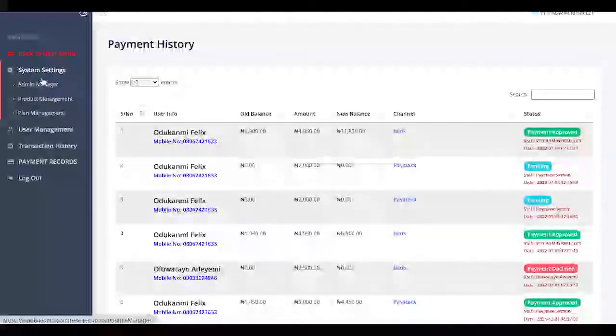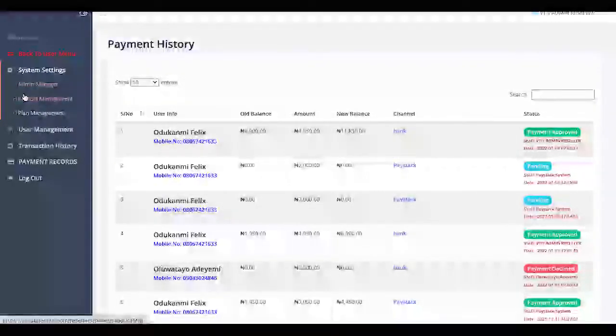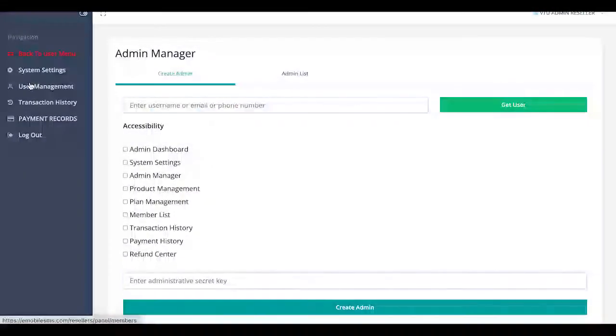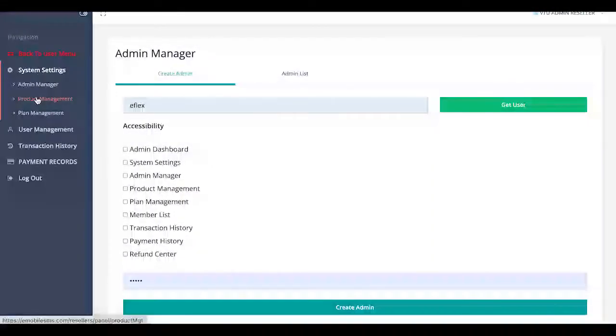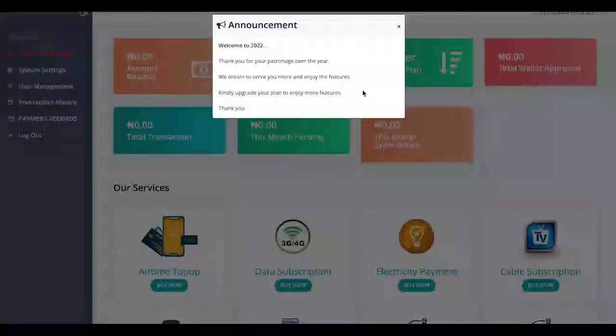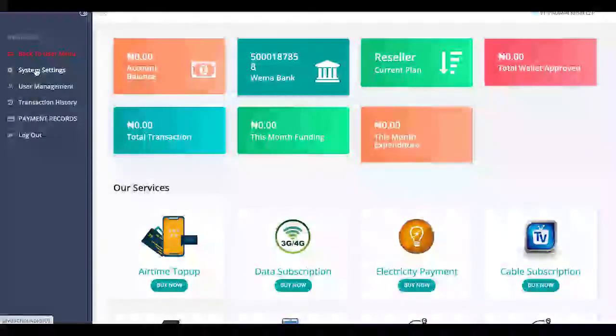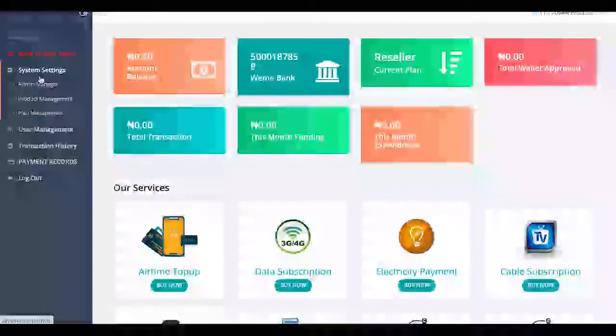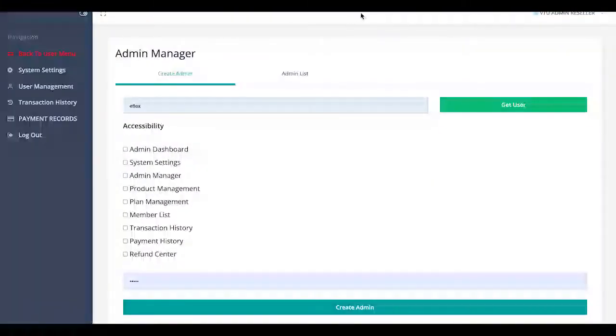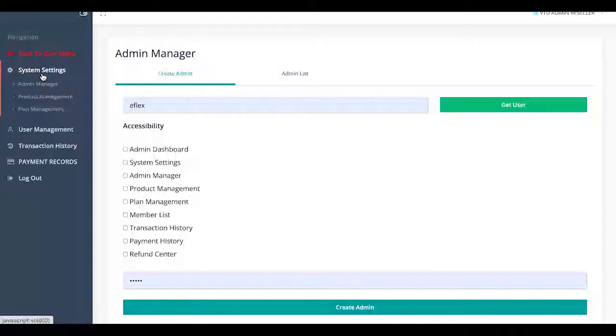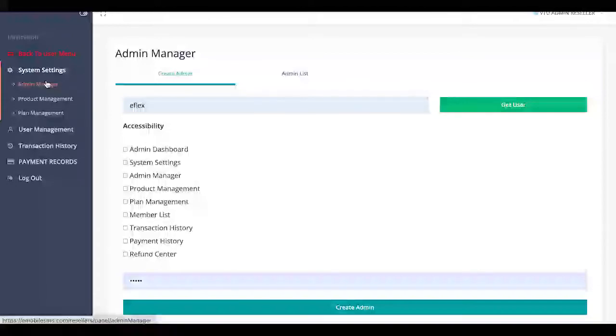Let's go back to the system settings, and the admin manager. Oh, sorry, go back to the system setting. There are some things that are disabled on this admin account. Just wait, let me switch the admin. You can see some features are not enabled here. The reason is that from the admin manager, there are privileges that are given to this user. Let me explain what we have on the admin manager here.